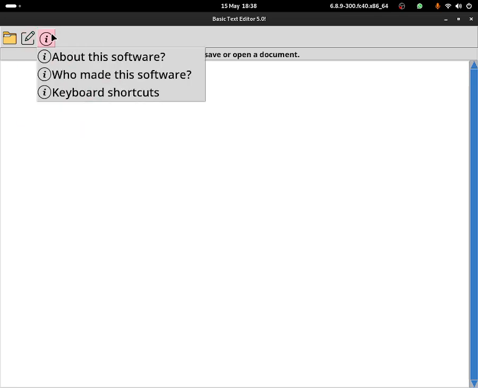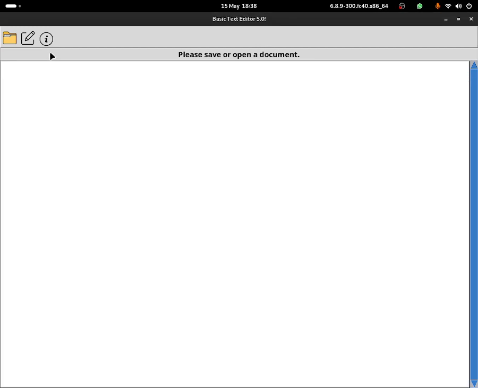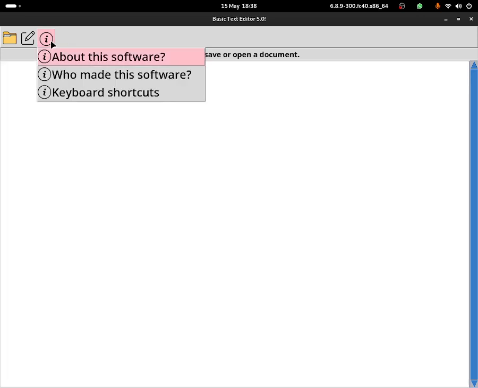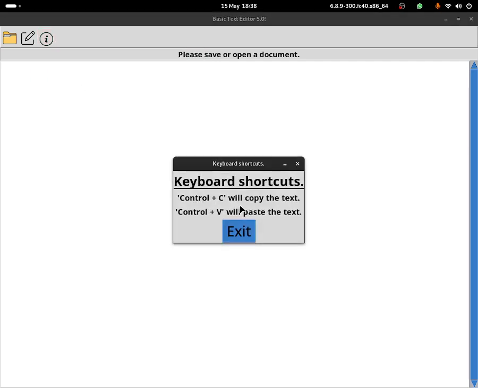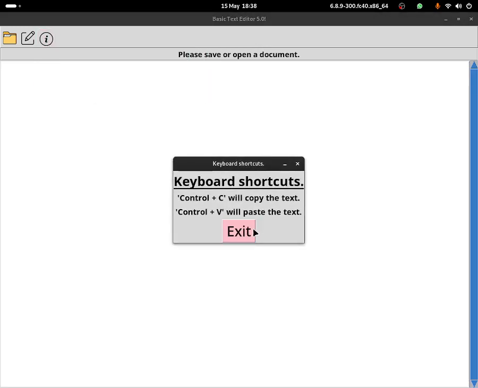If you click over there, this is about. This icon is normally shown if something is information based, and this is information based because it tells you about the software, who made the software, and keyboard shortcuts. So if I click onto who made the software, it will just say Jonathan Stedman has made this software. So this icon is to show all of the about this application and all that extra information that you guys might want to know. For example, the keyboard shortcuts, which for now are Control and C, which will copy the text, and Control and V will paste the text. So that's pretty nice. You guys can click on exit if you want to exit.